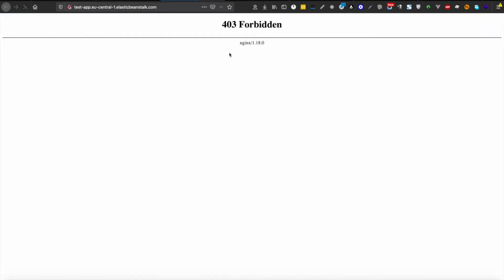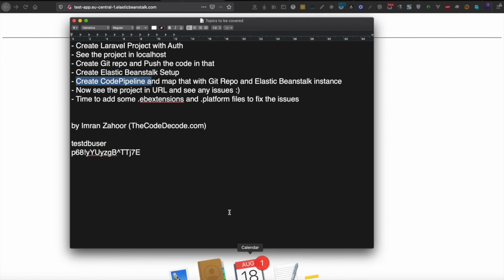Let's refresh it. So it says forbidden. There can be many reasons for a 403 forbidden. Let's find that out in our coming topics. Okay, now see the URL, and I already predicted that it will have issues, and it is having. Now let's hunt those issues with EB extensions and .platform to fix them.